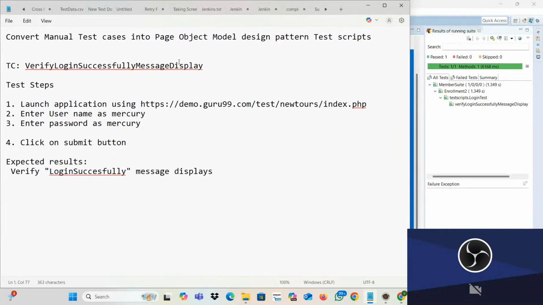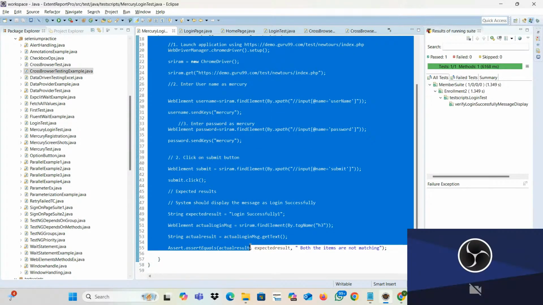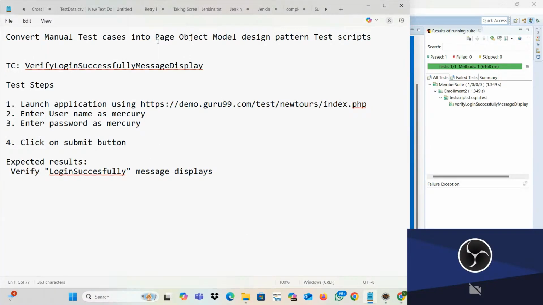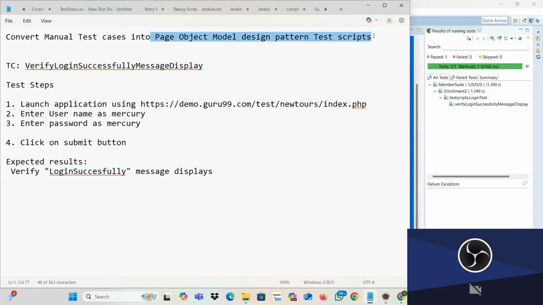There are so many design patterns in the market. There are n number of design patterns actually in the market. Okay, and the most important pattern is page object model. This is one of the most important design patterns. Now, I'm going to write the same functionality. It means I'm going to write the same manual test cases as page object model design pattern test scripts.